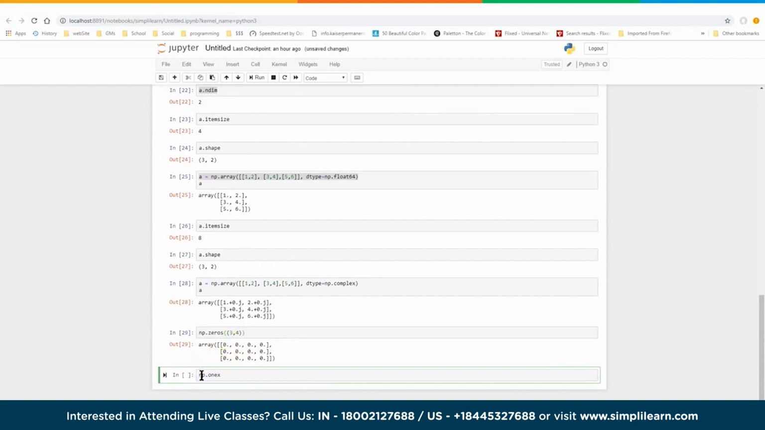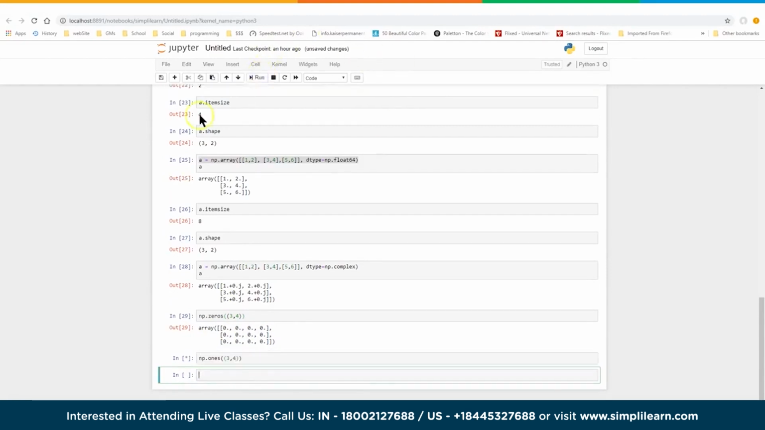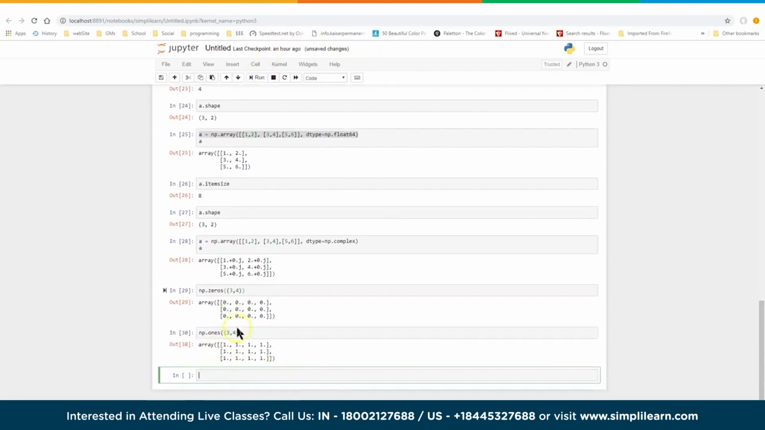And there's other options, like you can do np.ones, and we'll do the same thing, 3, 4. We'll run that. And you can see I've created an array of NumPy ones. In this case, it comes out as a float array.